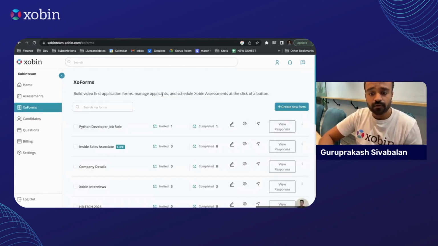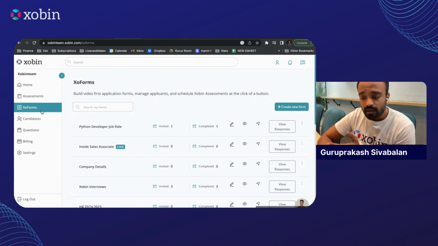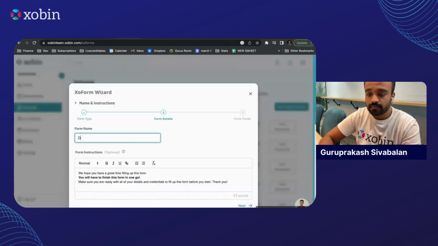So when you log into your Xobin dashboard, video assessments are part of Zoforms, right? The new form building tool that we launched in Xobin for hosting your video job applications. That's where the video assessments are also hosted. So you'll have to create a simple Zoform to add the video form capacity.